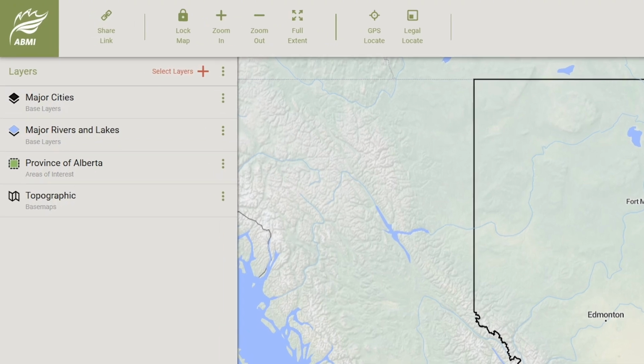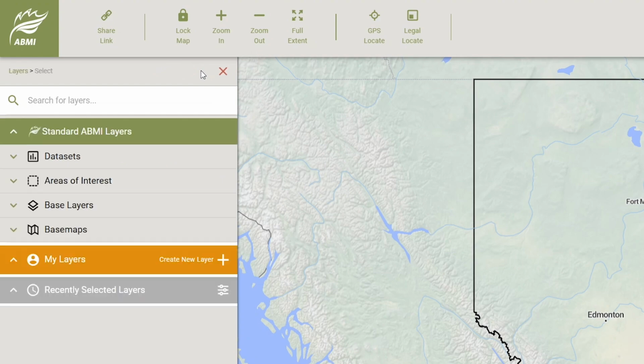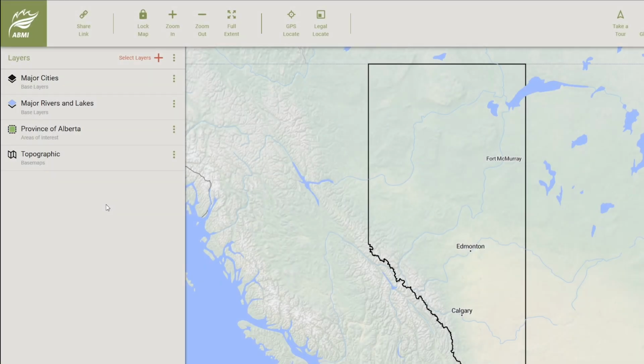On the left panel, you can select the data you'd like to explore. This panel alternates between two displays, the Layers panel, which functions as the map legend, and the Layers selection display. In the center is the map window, where the layers you select are displayed.